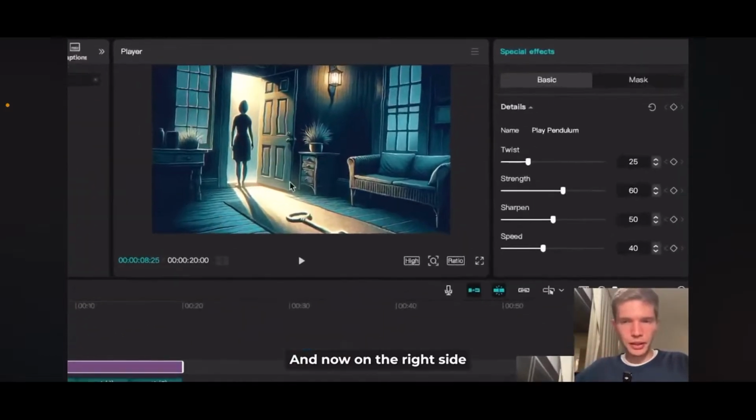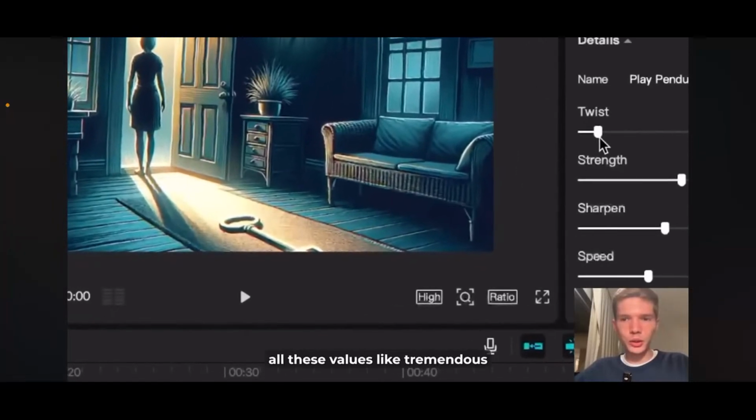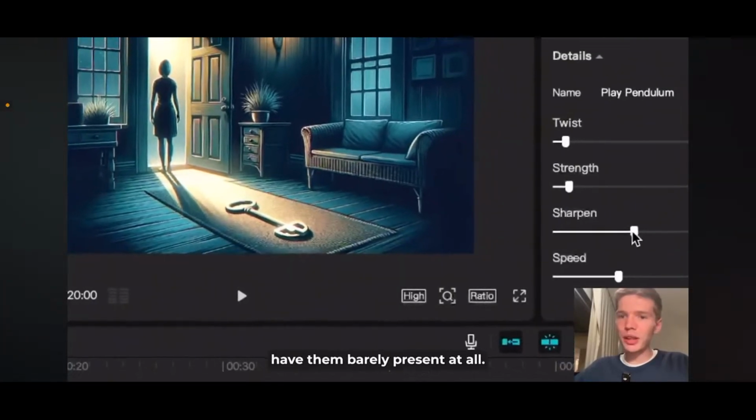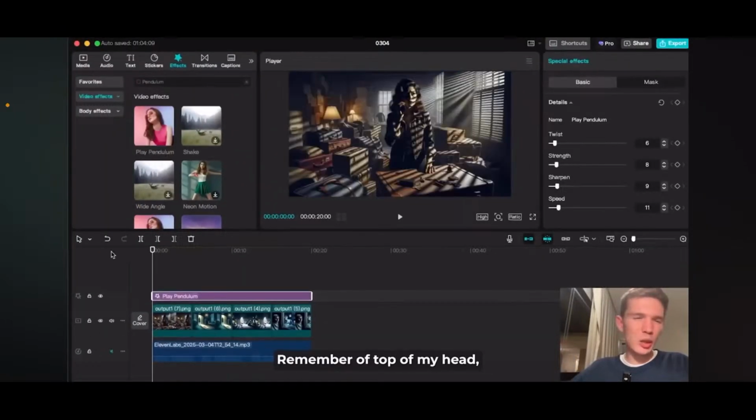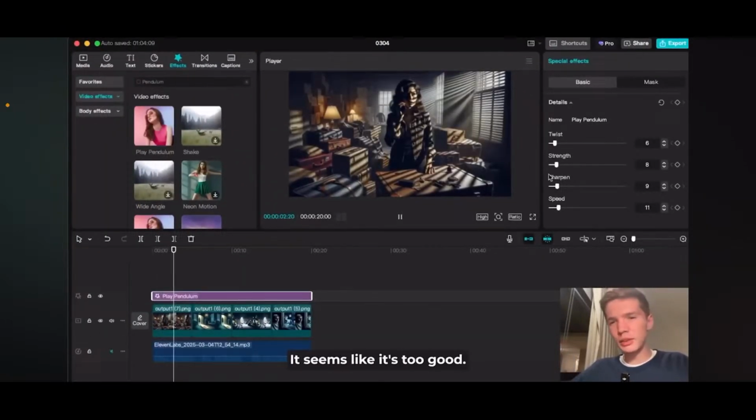So select the effect, and now on the right side, just start decreasing all these values tremendously. Have them barely present at all. So around 10, maybe just below 10, and just see how it looks. I can't remember off the top of my head what's the good setting. It seems like it's good.